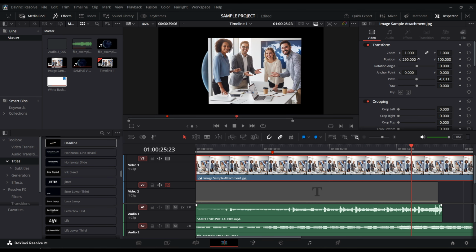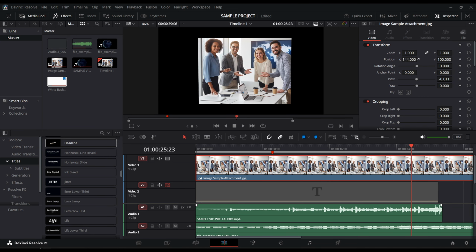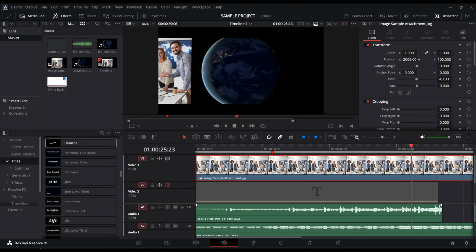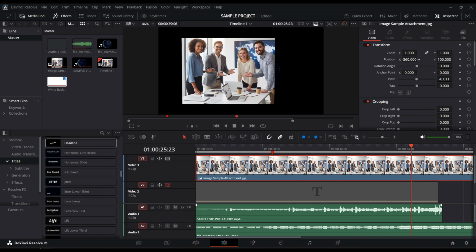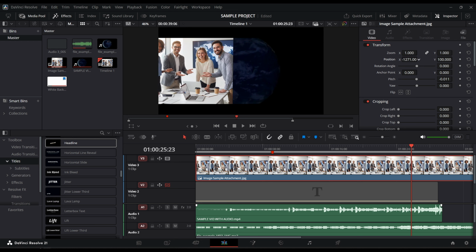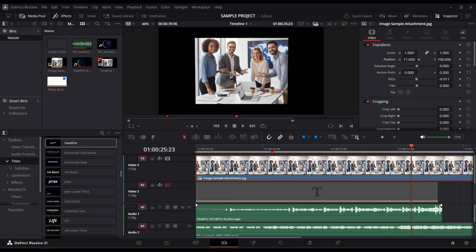As you change the X and Y values, keep an eye on the viewer so you can see the image move in real time. That makes it easier to fine-tune the position and get it exactly where you want it, and that's all there is to it. Select the image, open the Inspector, go to the Video tab, find Position, and then adjust the X and Y values by typing or dragging. Once you do it a couple of times, it becomes a very quick part of your editing workflow.